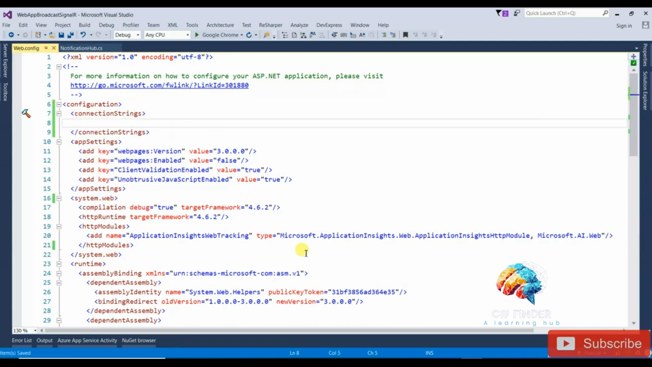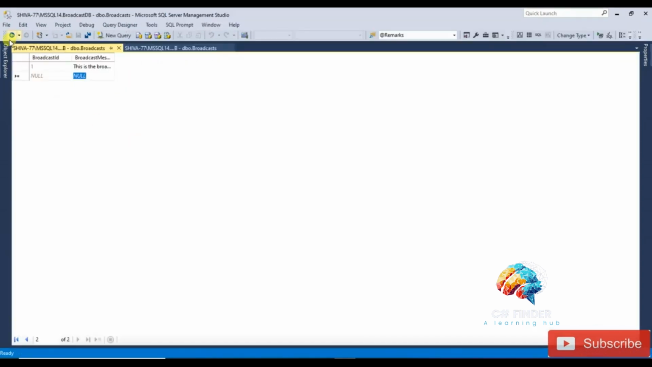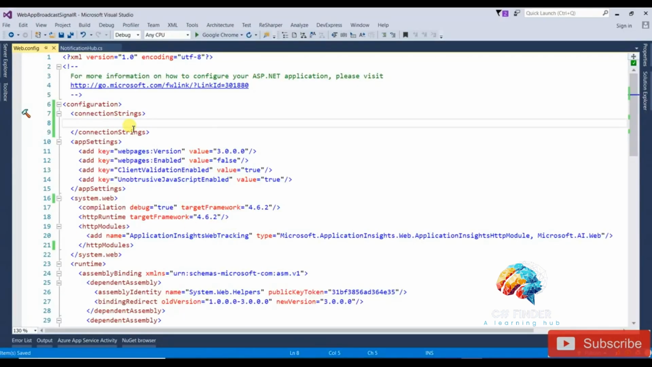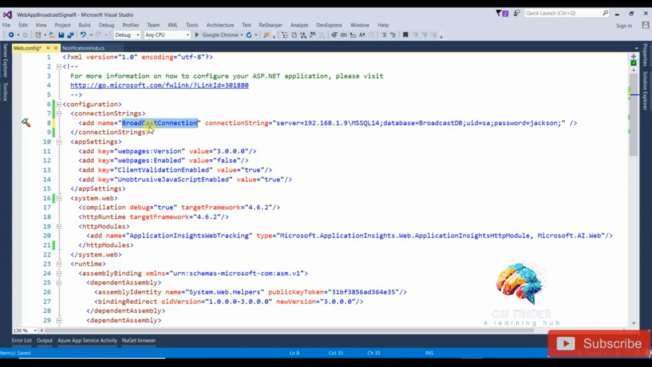So what is your database connection string? You can write the server and all those things, user ID and password. Now you can see that here I have added that one. This is the name, the key name. The connection string has the server, the database name, which is Broadcast DB, user ID SA, and the password. Okay.